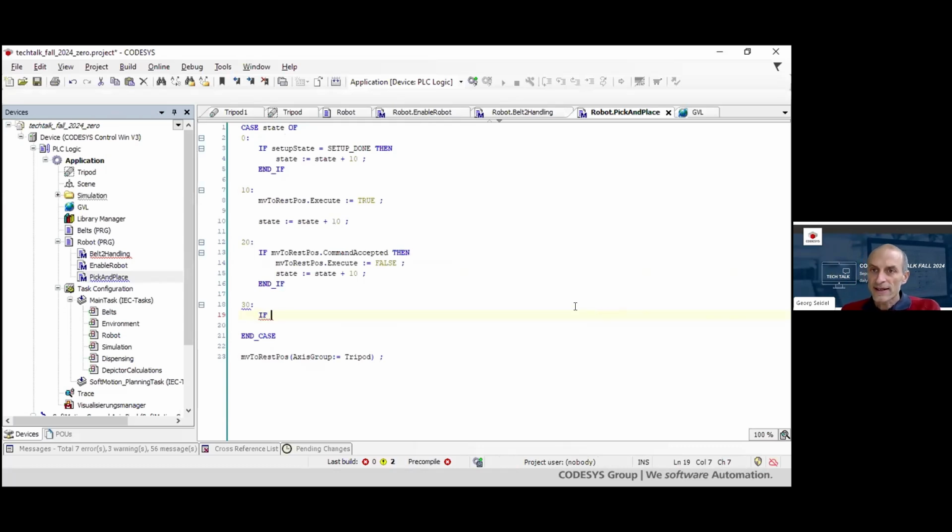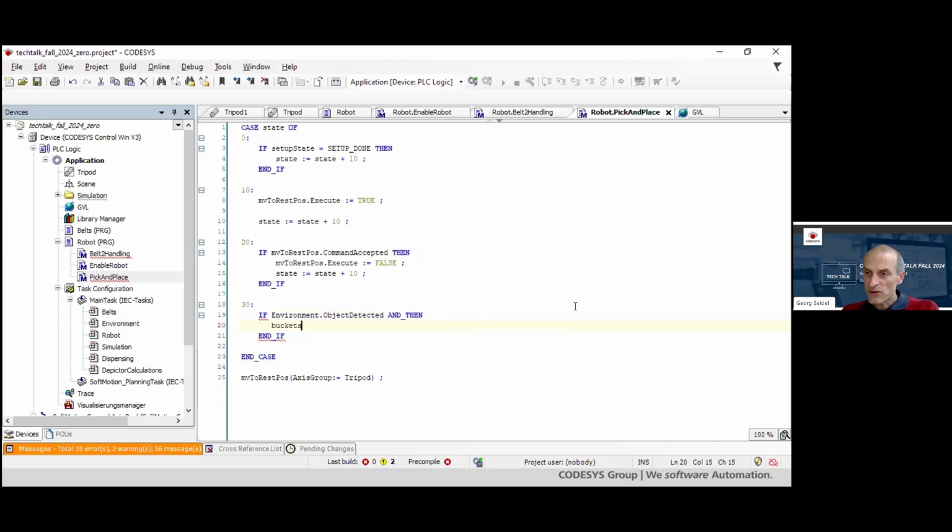And as I told you, I created the simulation of the entire environment, and the program is called environment, and it has an output. It's called object detected. And this is like the camera has detected an object. And then we have a second condition. There's an array, I call it buckets. Our pallets have 4 buckets.